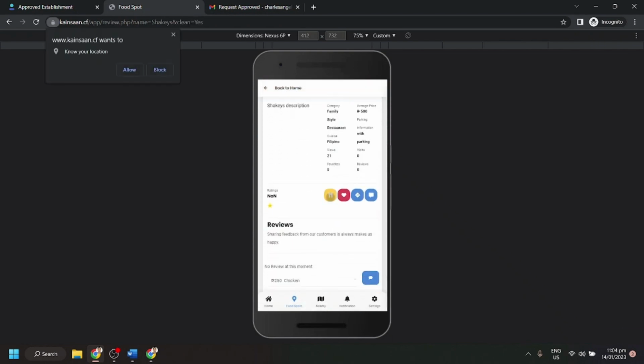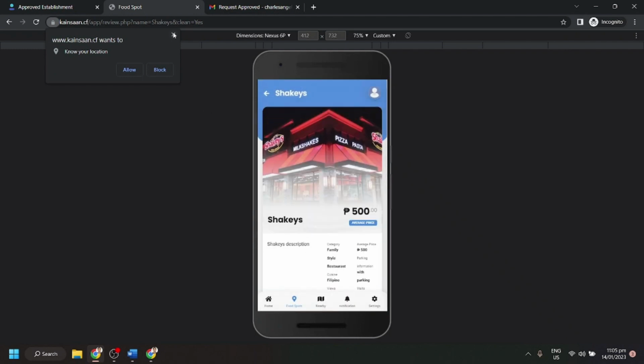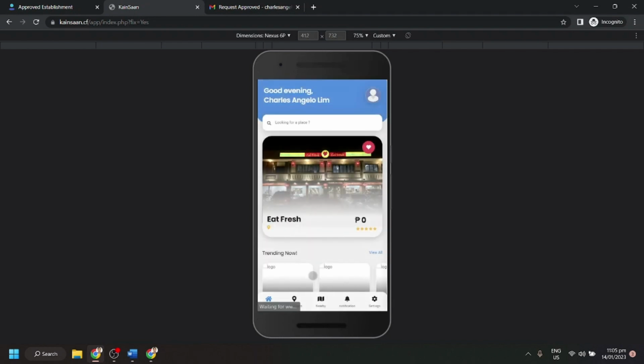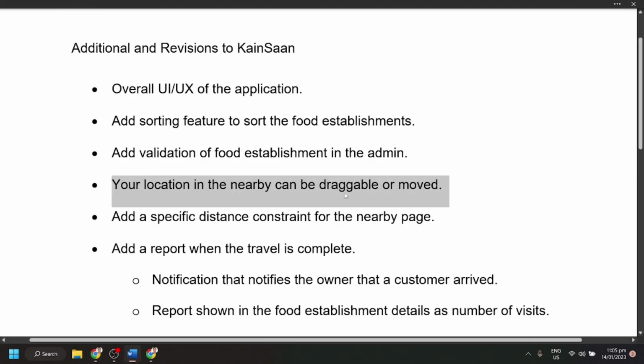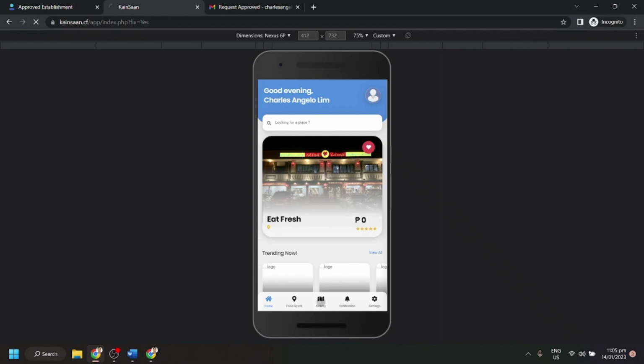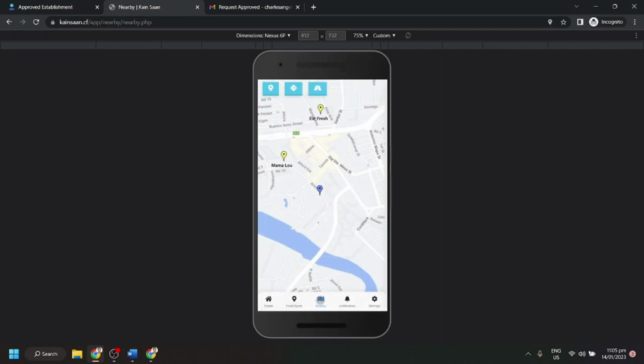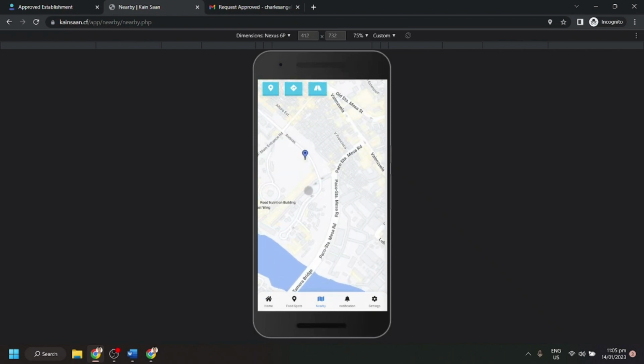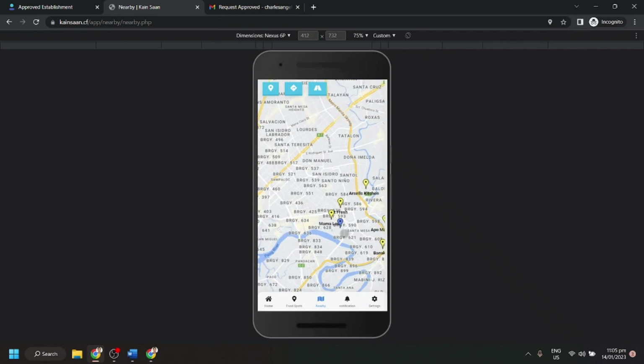So here in the menu, we can see that chicken is added. So yes, hello. In the nearby page, let's move on to this fourth feature that must be added. To the nearby page, we've added buttons, and we've changed the colors of the pins to yellow and our pin to blue to make it more distinguishable.